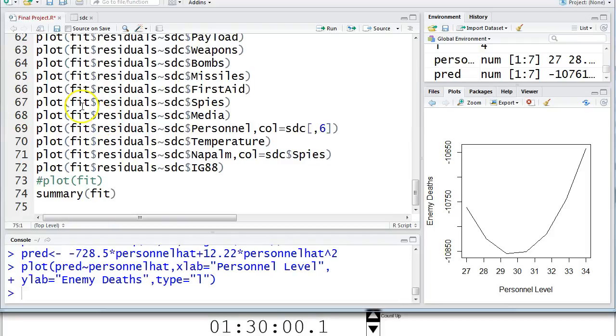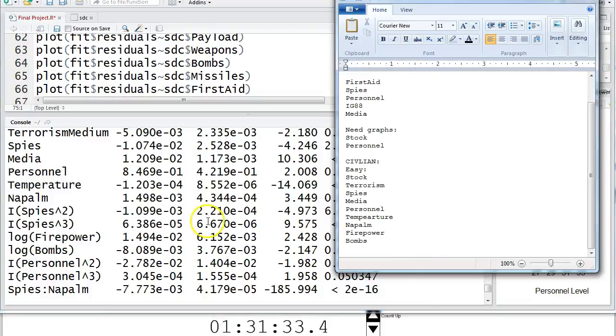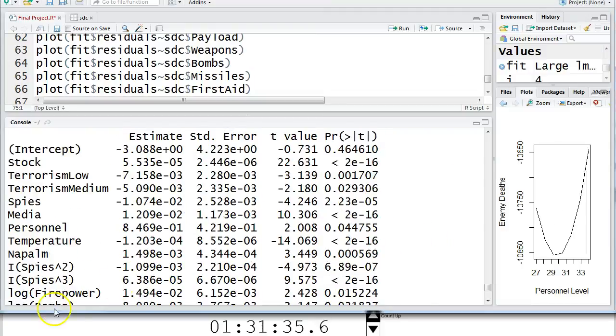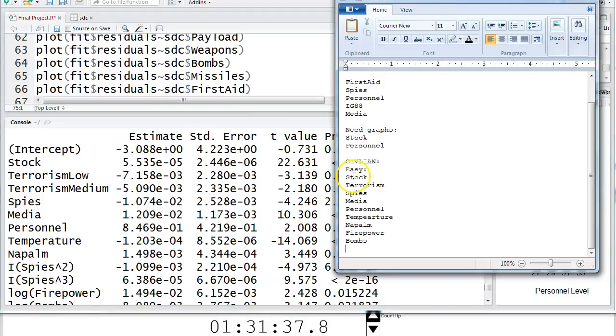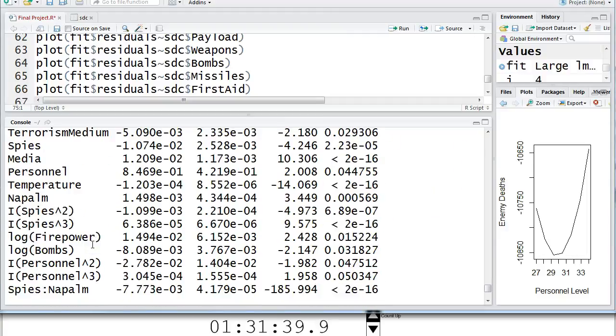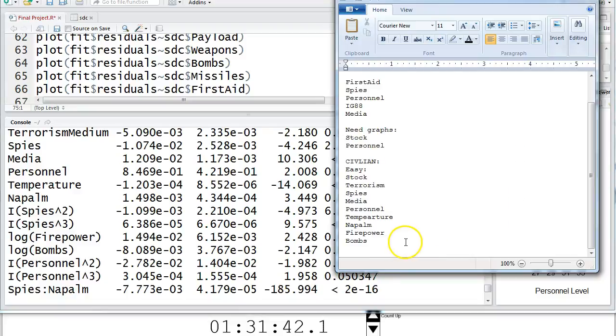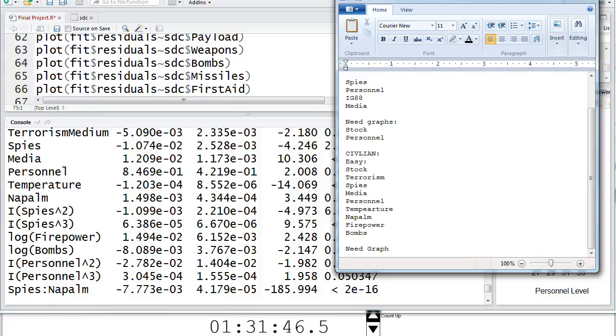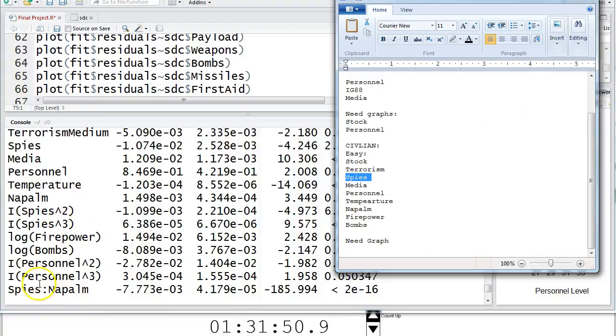My civilian model here at the bottom is a little bit more complicated. So I'm trying to figure out which variables are easy or not, and so I looked through all of them, stock, terrorism, spies, all the way down to spies times napalm. And which ones am I going to need a graph for? Well, spies, certainly. Especially since, look at that, spies is cubic and it's times napalm. Yeah, that's not going to be easy. So spies goes here. Napalm, because it's part of an interaction, is not going to be easy. Personnel looks like it's complicated.